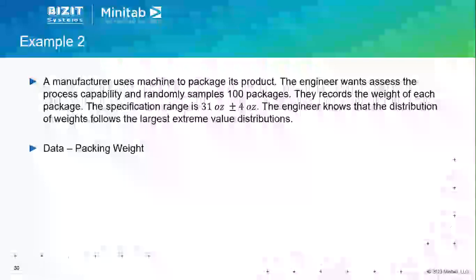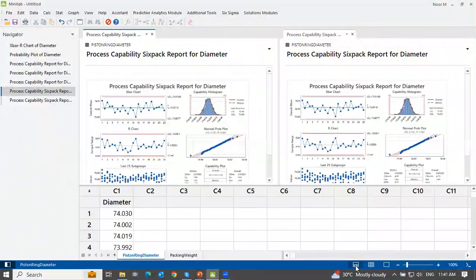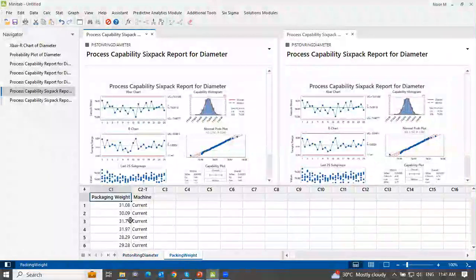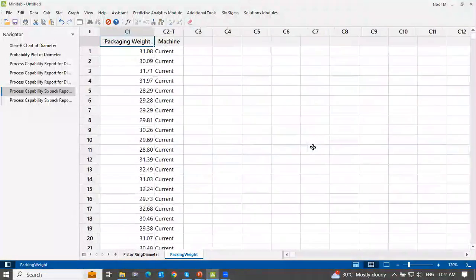For this case, you can go back to Minitab. I open Minitab, go back to this view, and look at the other case study here: the packing weight. Every time they take only one sample, at 8 a.m., 9 a.m., 10 a.m., 11 a.m., or maybe every 30 minutes. So they take only one, so your subgroup size is 1. They already know this is not a normal distribution.